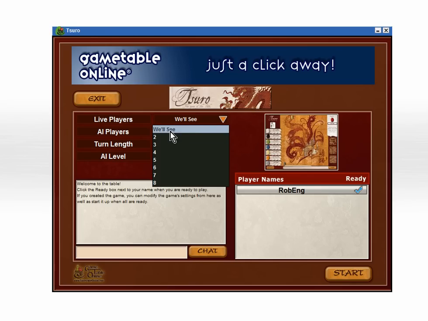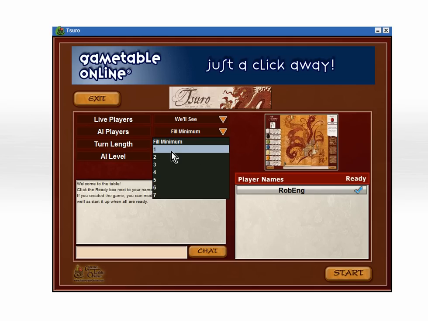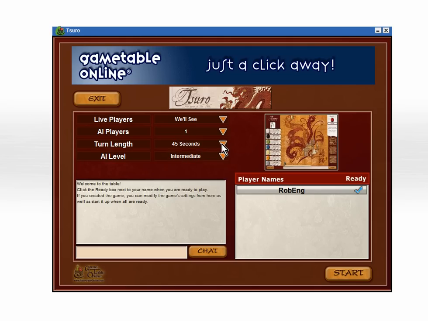I'll set this as "we'll see," which is the equivalent of anyone who's in the room can play. We'll set to 1 computer opponent. We'll disable the timer for this tutorial, but you'll find that 15 seconds makes for a brisk, quick-thinking game, 30 seconds is comfortable, and 45 seconds and up provide a more social game. And we'll leave the AI difficulty level at intermediate. When we are satisfied with the settings, we just click start and the game will launch.